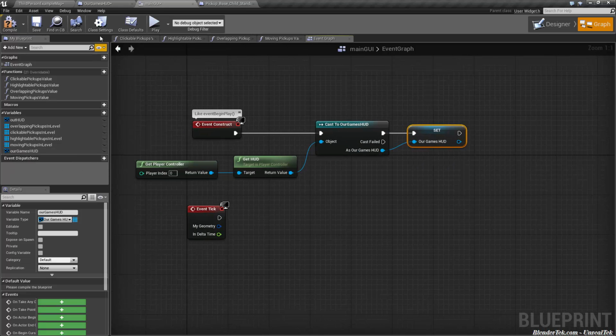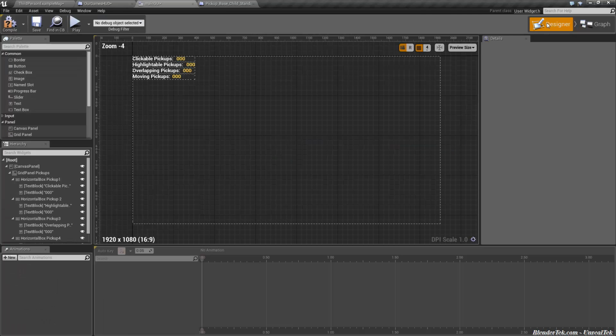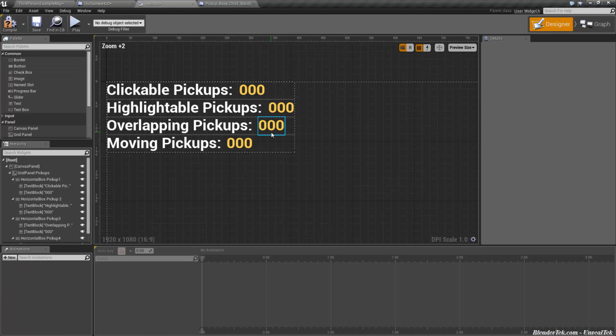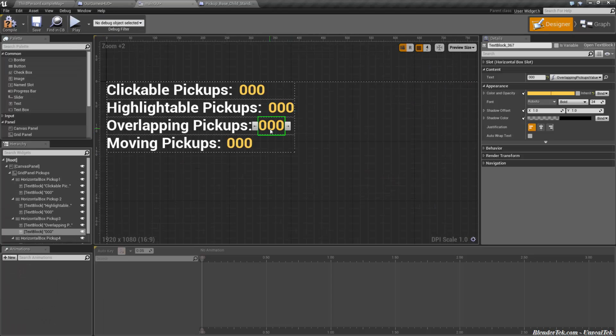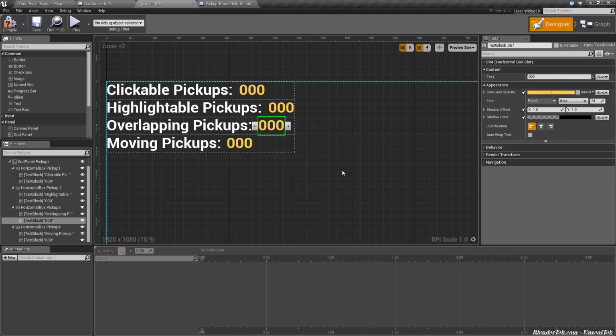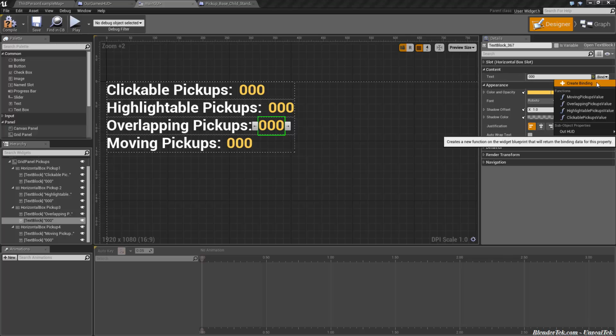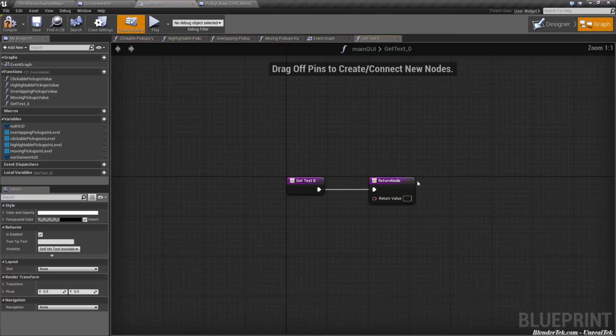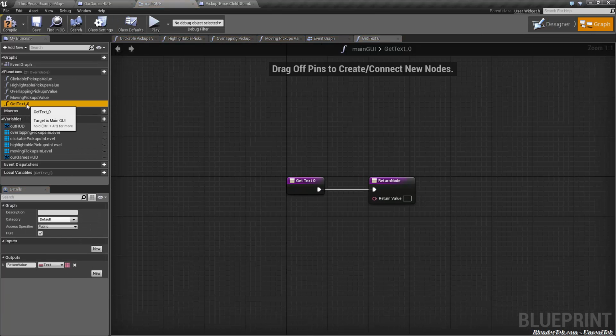So now what we need to do is go back to our designer, and that's for our overlapping pickups. It doesn't matter what you put in for text for that number, it's going to get changed. So select the number that we want to change, and you have this bind here. What that allows you to do is bind logic to that text. So we want to hit bind and create binding. That gives you a getText0 function, which you'll see under our functions.